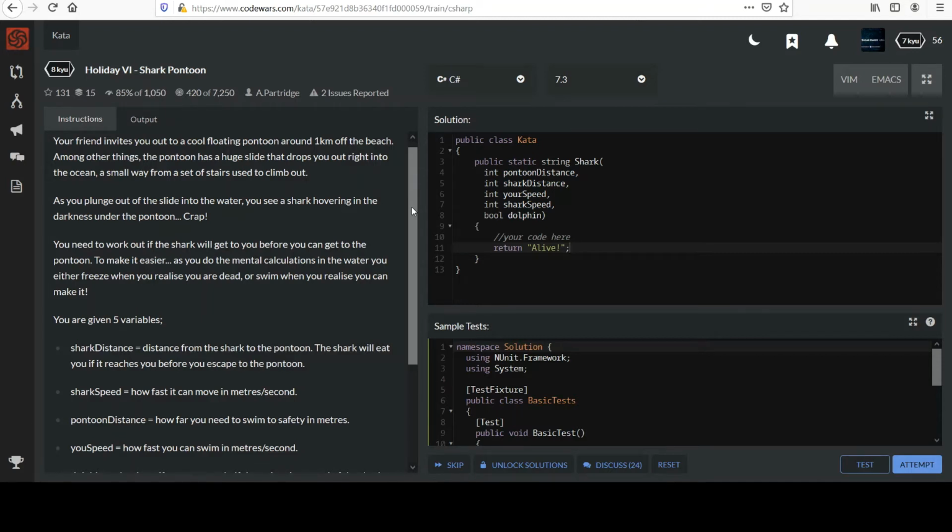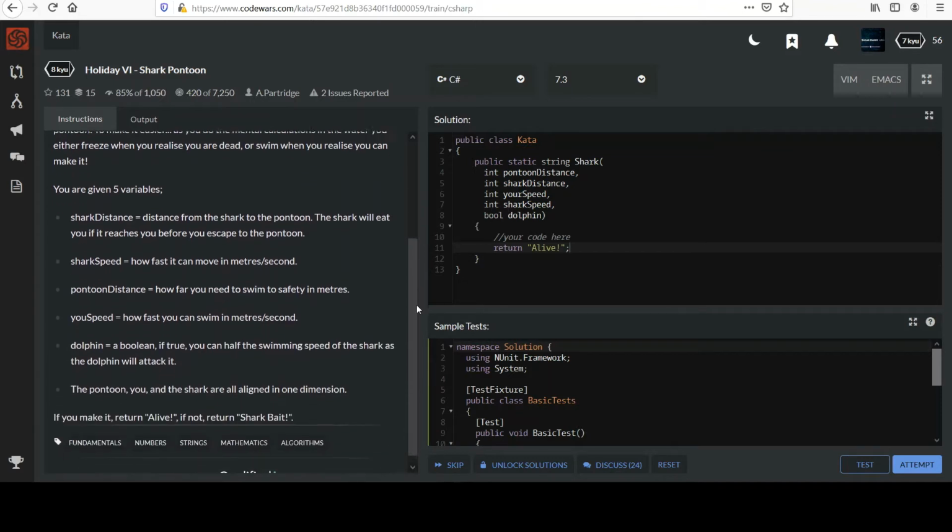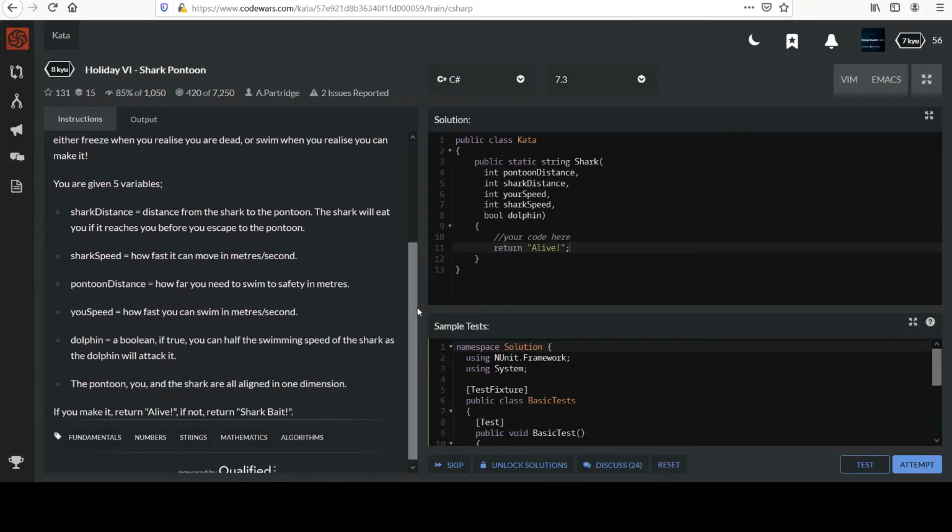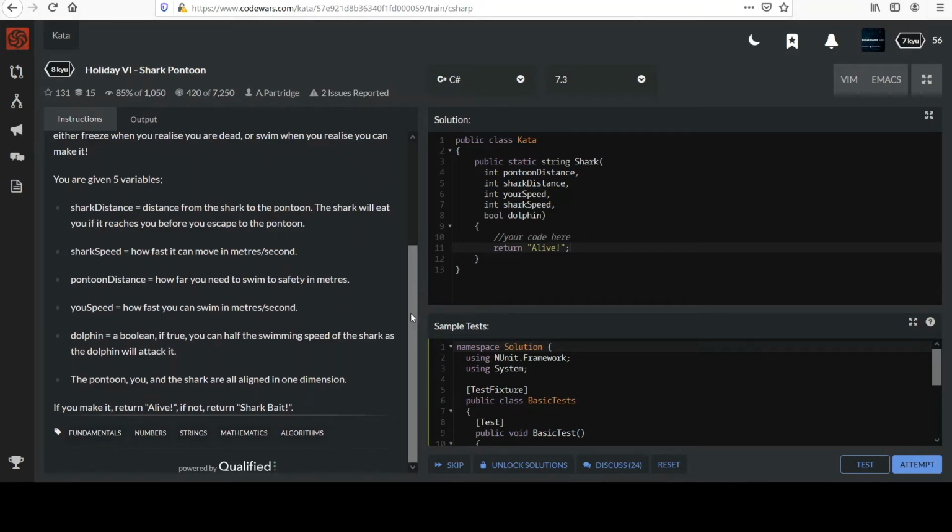You are given 5 variables. The shark distance, that's the distance from the shark to the pontoon. The shark will eat you if it reaches you before you escape to the pontoon. Shark speed is how fast it can swim or move in meters per second. The pontoon distance is how far you need to swim to safety in meters.